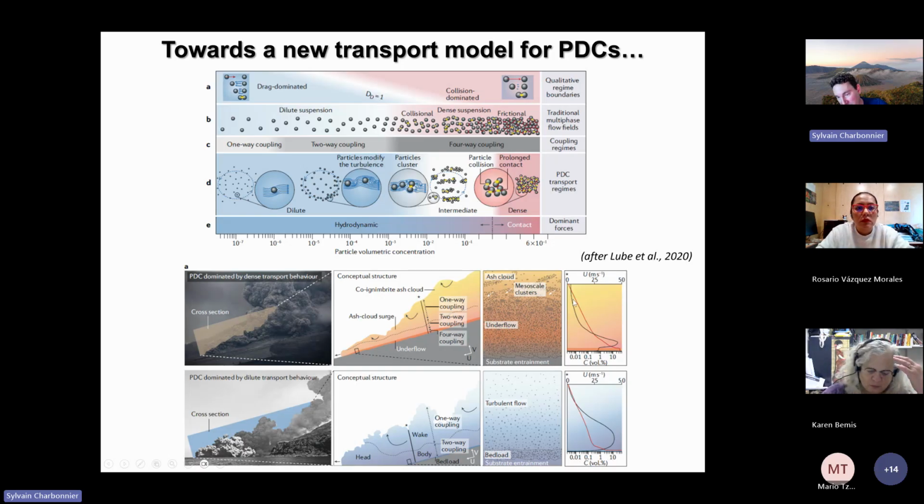You can see here the difference between the vertical profile of solid concentration in black and then the velocity profile, how that changed from the dense regime to the dilute regime. Keeping in mind that, of course, a PDC can actually transform from a dense to a dilute or a dilute to a dense based on particle settling, sedimentation, and air entrainment during the transport.